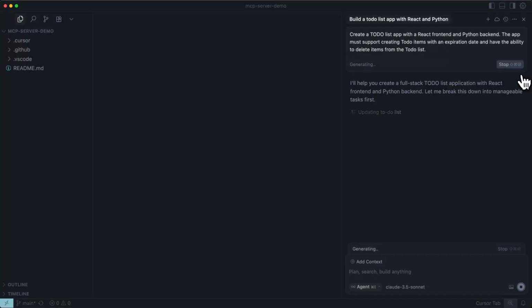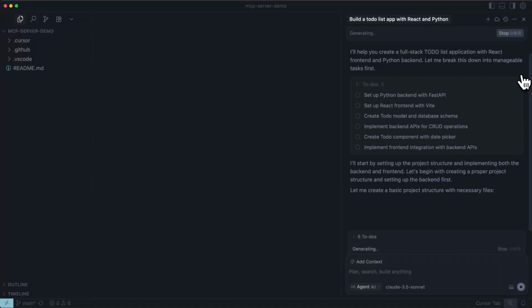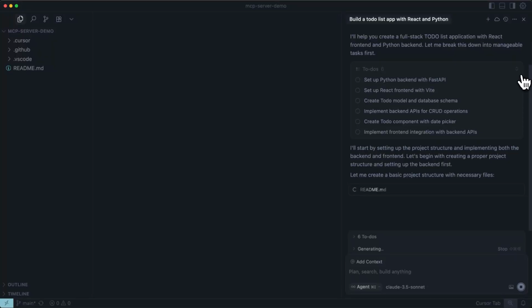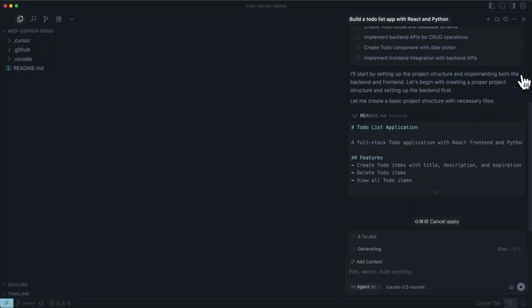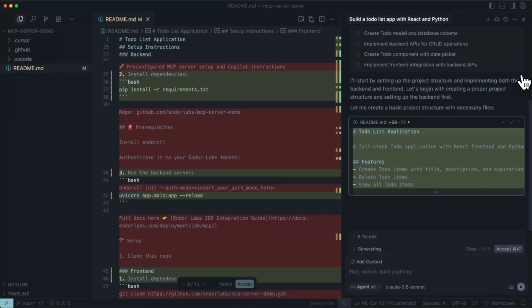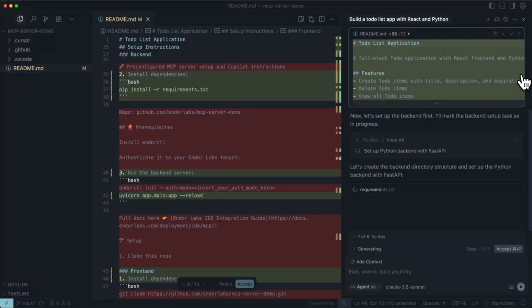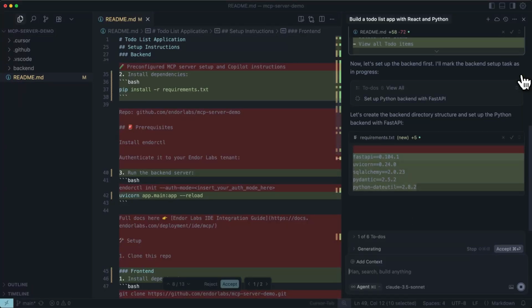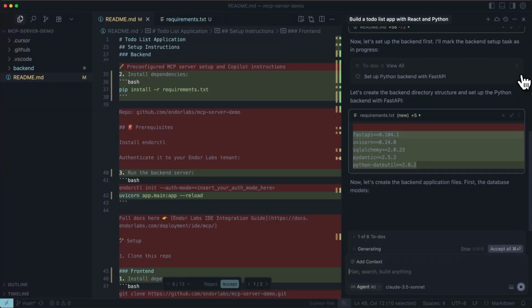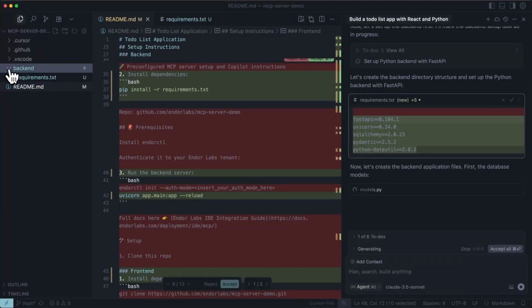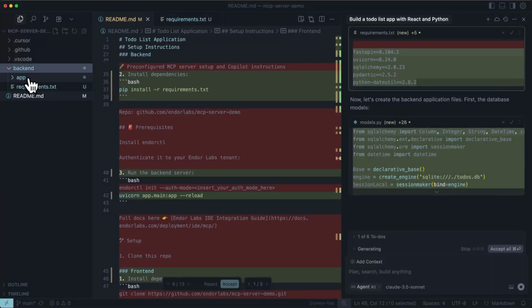It's going to put together its own to-do list. So it's a set of actions that it needs to perform. It landed on 6, and we'll go and let it start. I already have the README, so it's just going to add some updates to it for me. And now it's going to start building the backend. So we should see a backend folder and some requirements being pulled in. So these are my dependencies. And we should see in a second, it'll start to build the actual app.